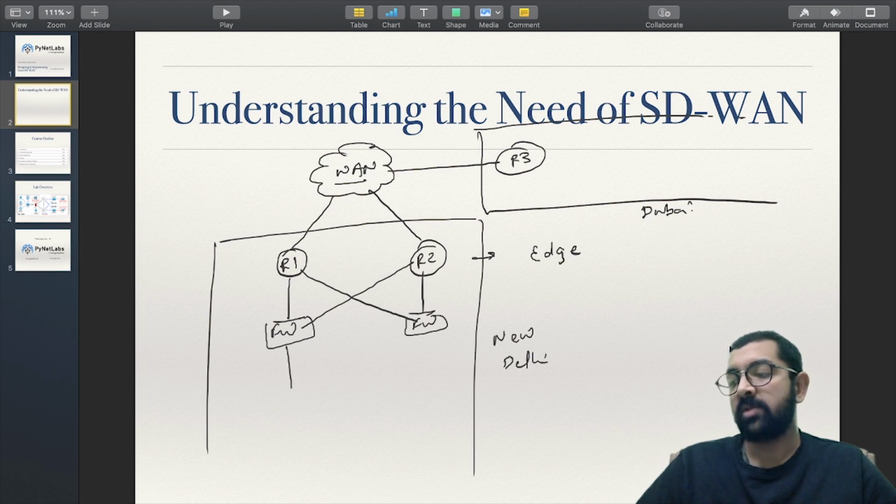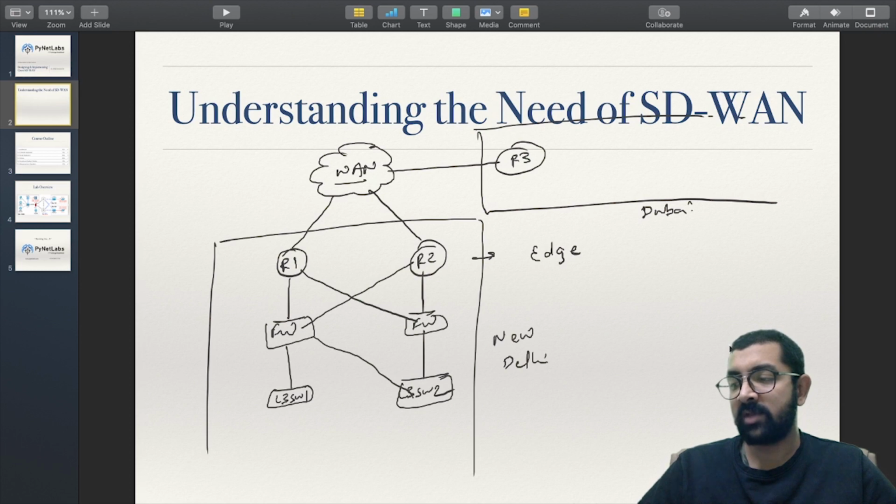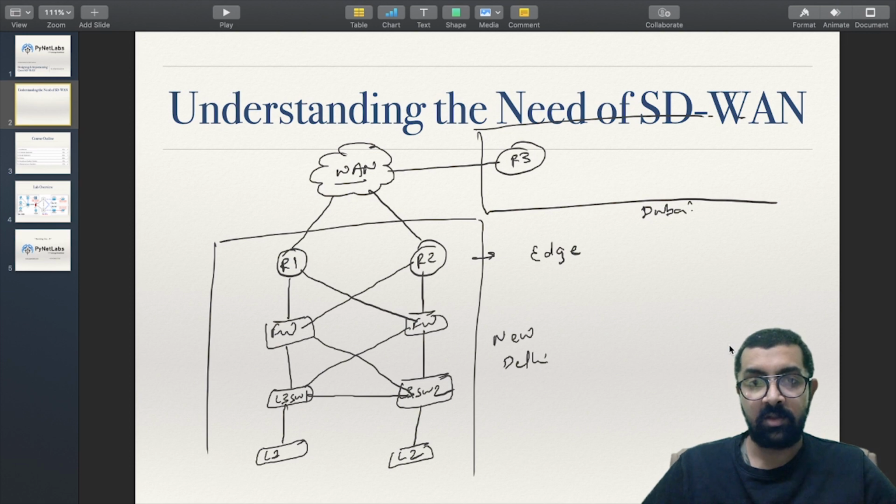And then you also have some layer 3 switches, L3 switch 1 and L3 switch 2, that are taking care of the aggregation, which means forwarding or doing all types of layer 2 and layer 3 things. And then these L3 devices are also connected in a mesh fashion, and then you finally have some distribution layer switches like L2, and you can say L2 is over here as well.